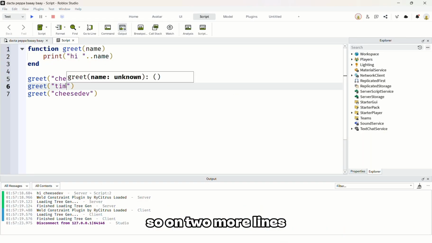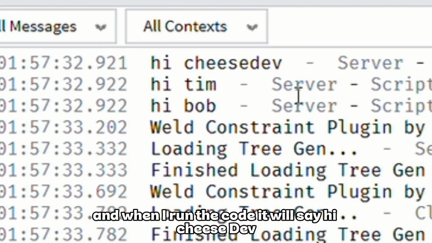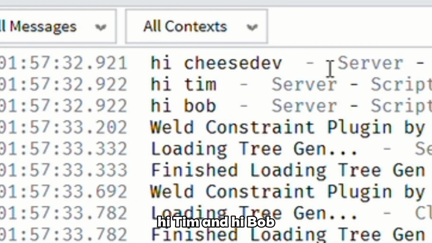So on two more lines, I can make it greet Tim and greet Bob, and when I run the code, it will say hi CheeseDev, hi Tim, and hi Bob.